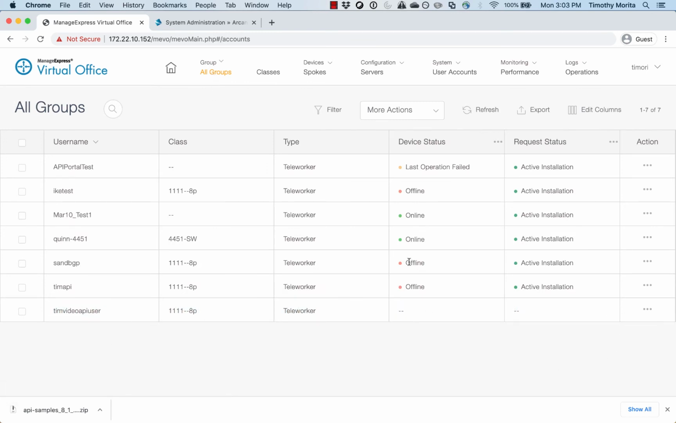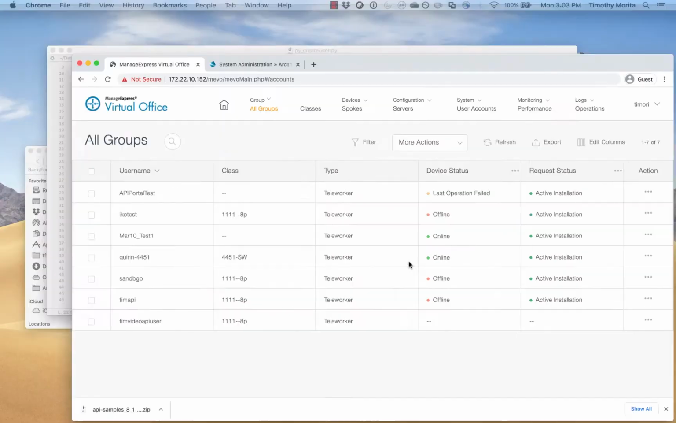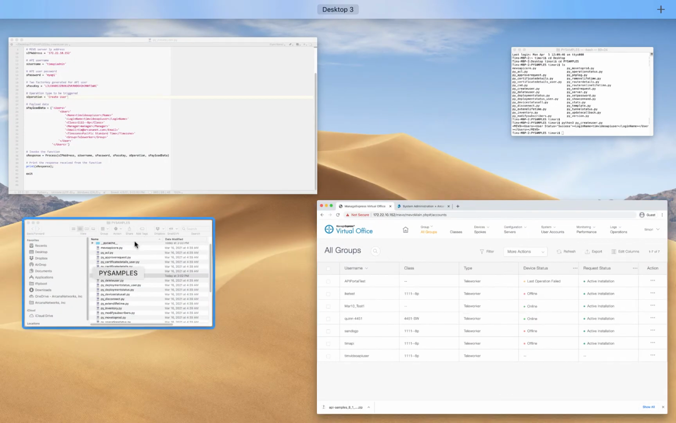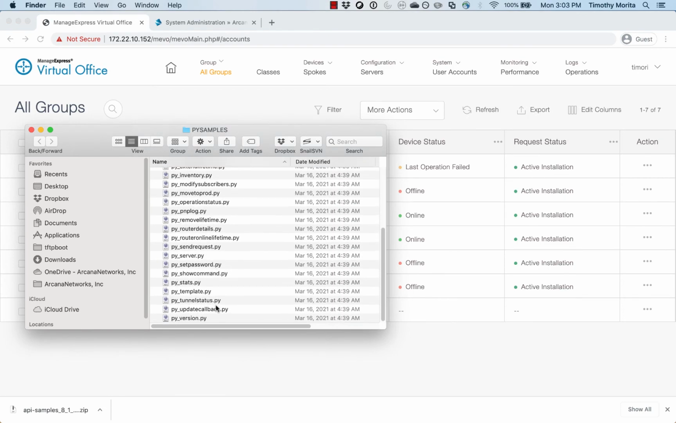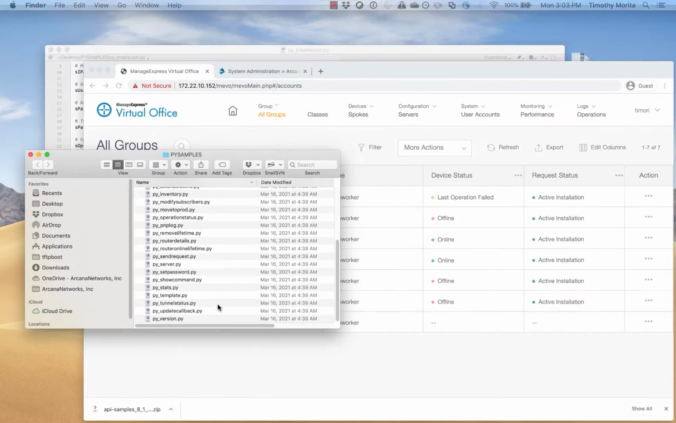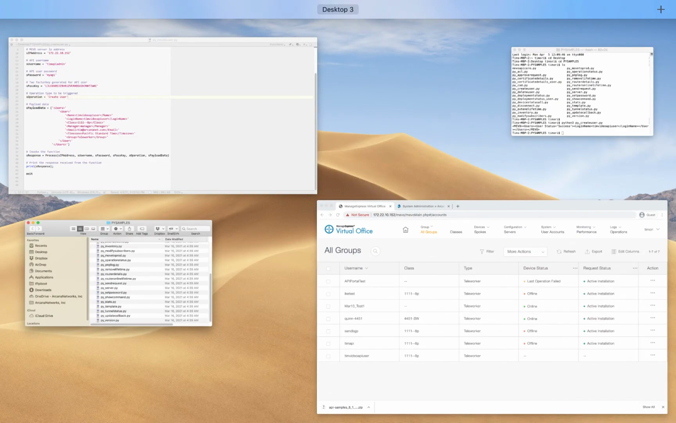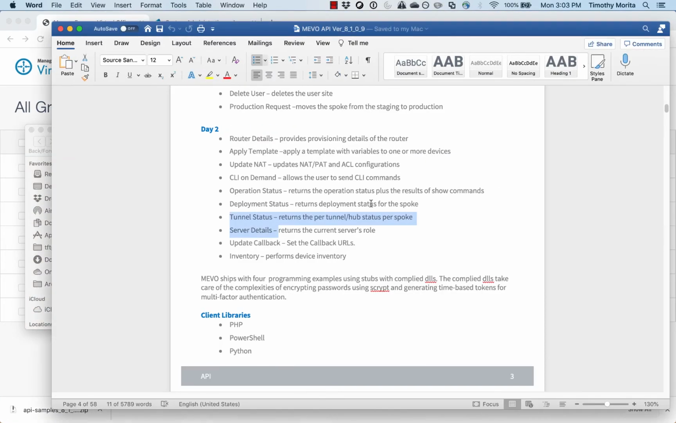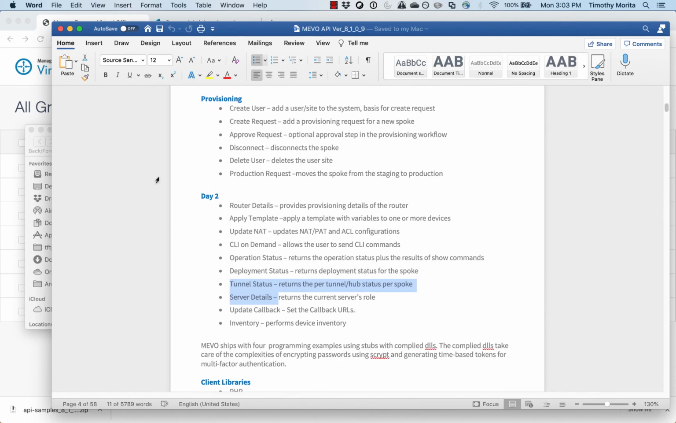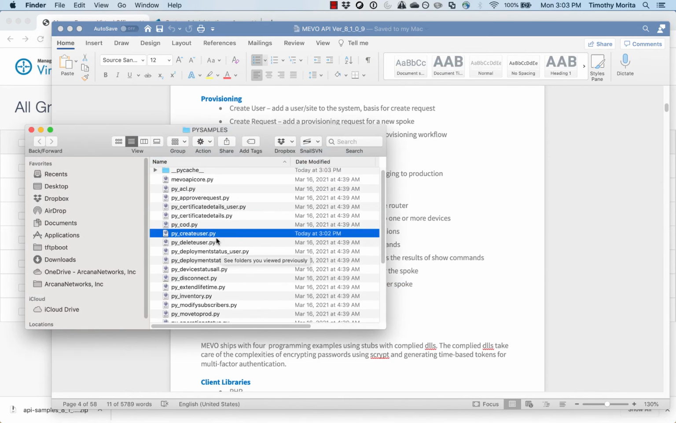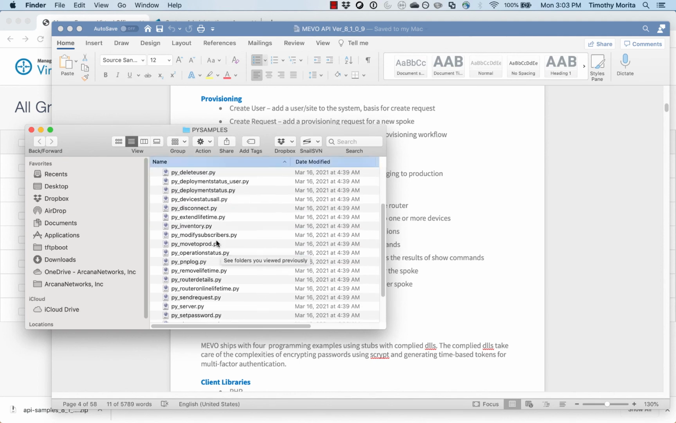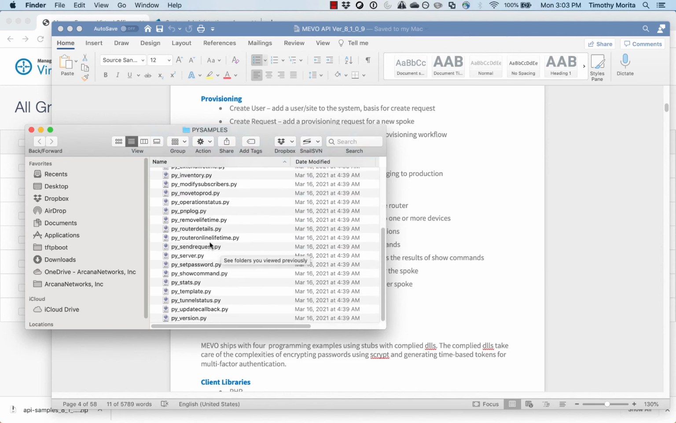So as I mentioned before, this was just a very quick and simple example of what you can do with the API. Again, you can just look through the sample folder yourself, and we've got pretty much all of the ones listed in the Word document that I showed earlier. Pretty much all these things are listed in the sample. So go ahead, start playing around, seeing what you can do, creating users, applying templates, CLI on demand. Play around and see how you can use this to either add to your own portal, to your own tools.